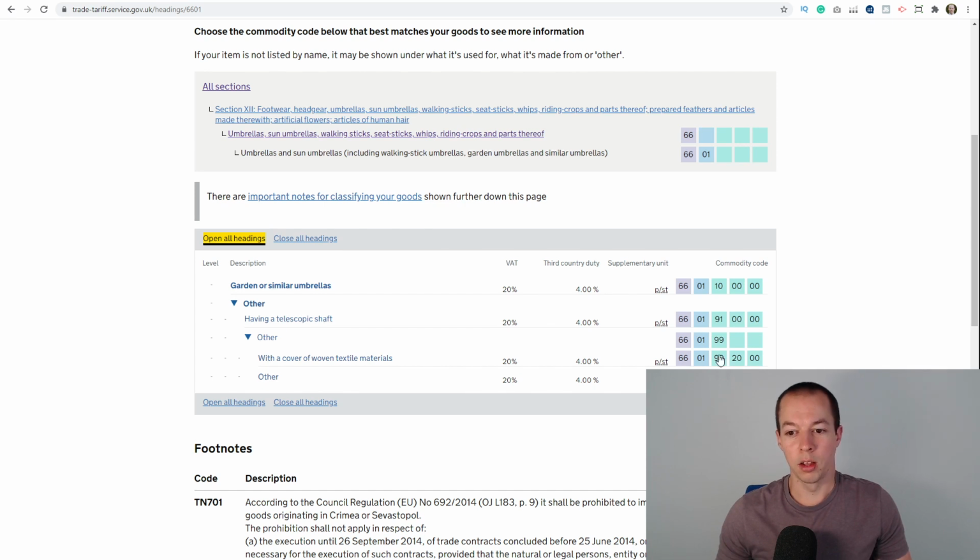So the actual commodity codes do vary slightly, but actually the VAT percentages and the third country duty, which is the customs duty percent you're paying, is the same for all of these. So it doesn't make a huge difference which one you use of these, providing it is reasonably accurate. So this is how you go about finding the commodity code for your product.